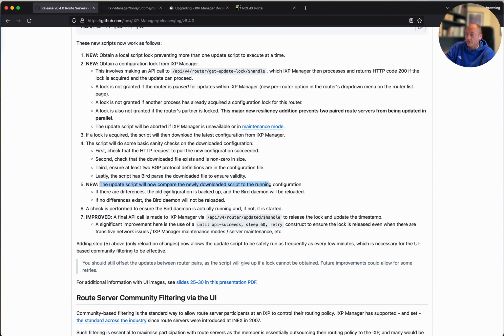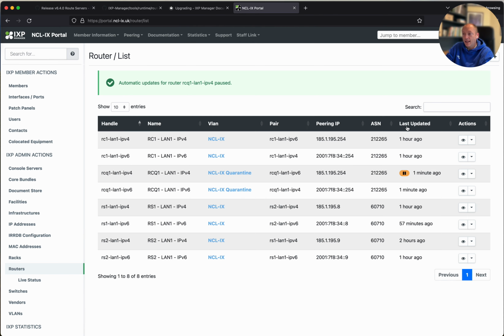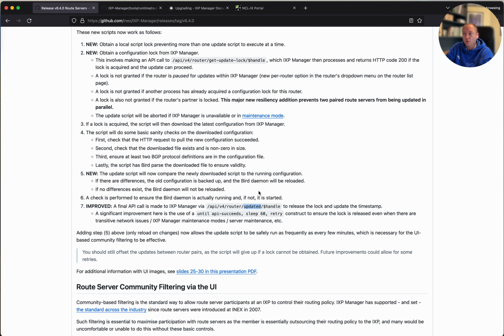If there are differences, the old configuration is backed up and the bird daemon will be reloaded. A check is also performed to ensure that bird is actually running. Okay, that's obviously important. And if it's not, it's started. And the last thing, once bird has been started and or reconfigured, we will do a call to update it. Now this existed before. That's how we always have had the last updated column here. But what it now does also is it releases the lock that was obtained at the start.